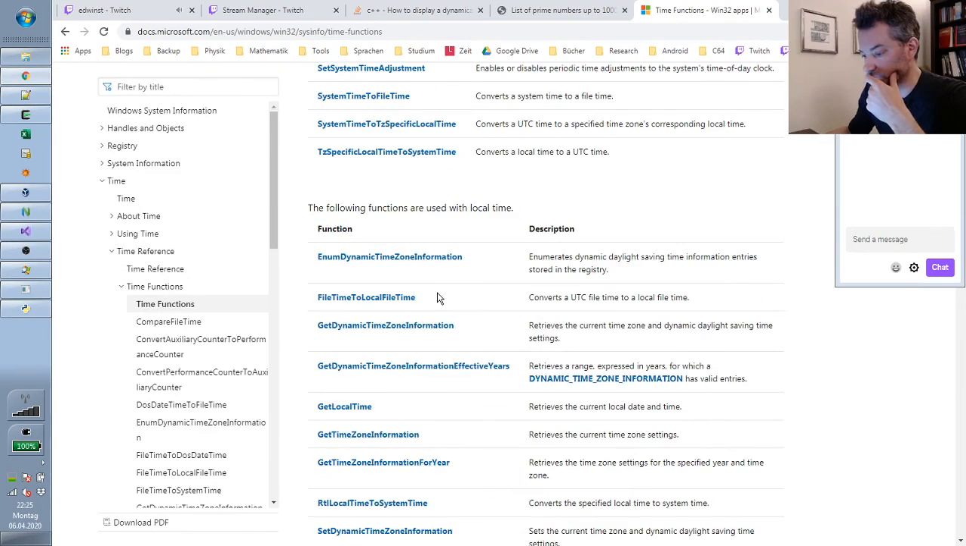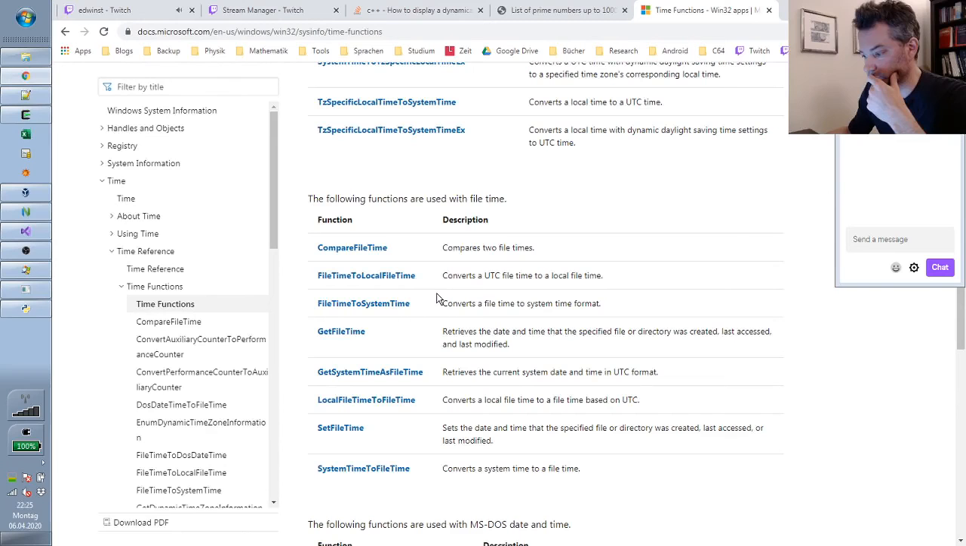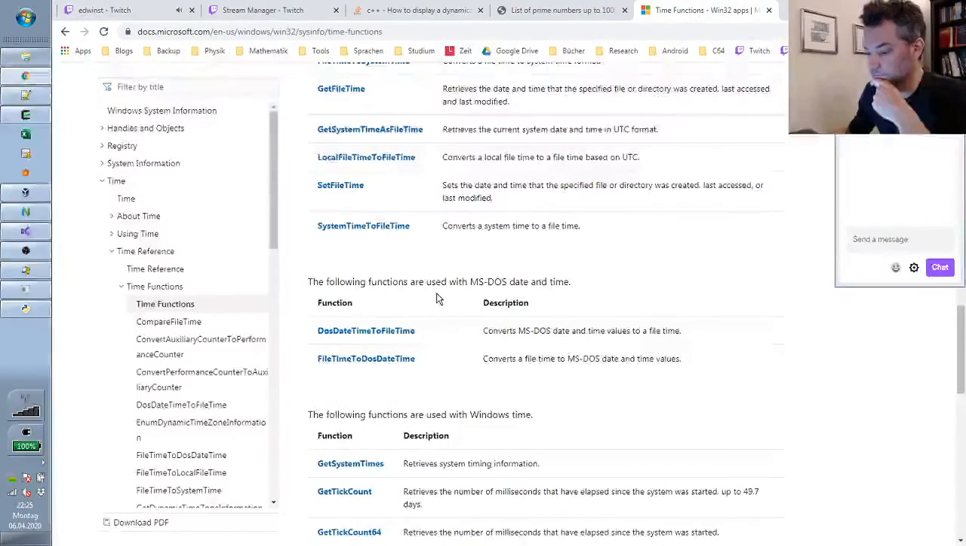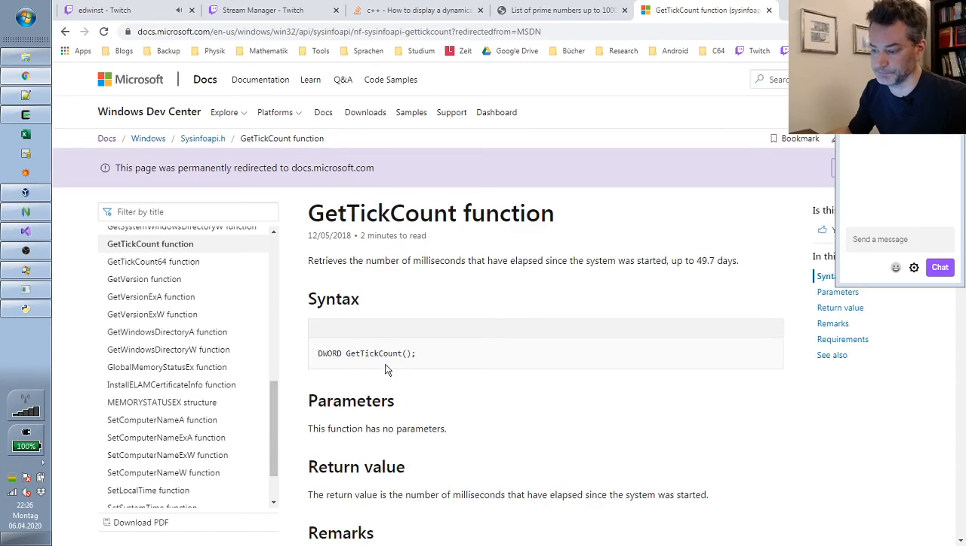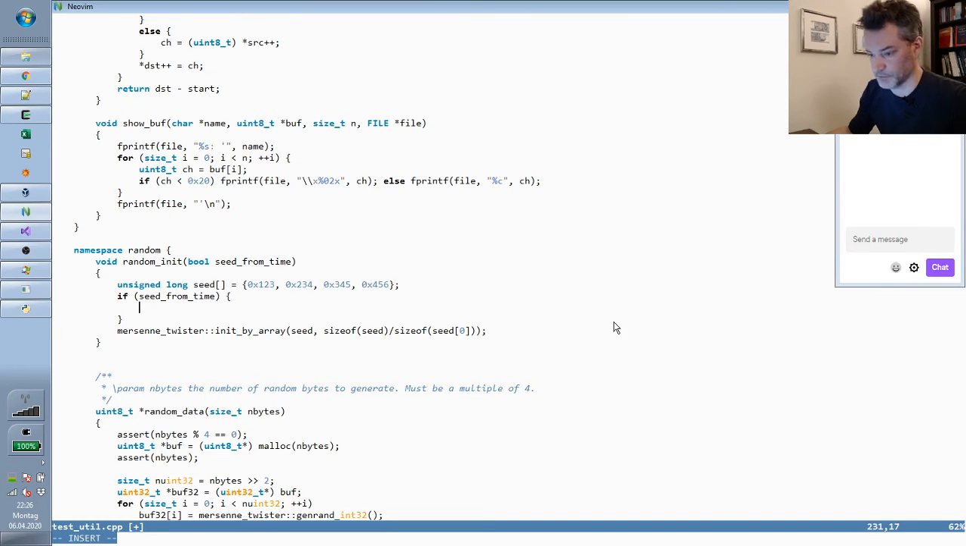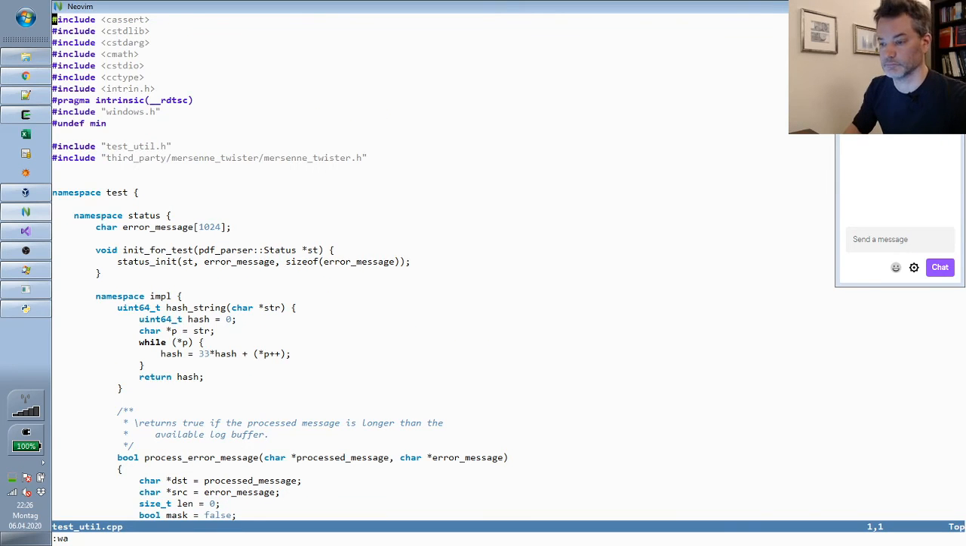Actually, could we just use the RDTSC? Could we just get the RDTSC? Tick count in milliseconds. That sounds good. Get tick count. That's good enough for us, I think. Milliseconds are good enough for us.